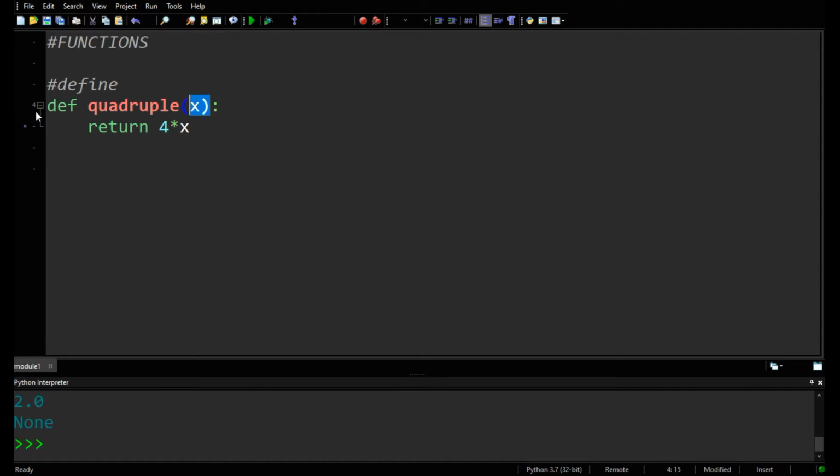Then we have a set of parentheses. If we're going to pass any information to our function, we need to make a little placeholder for where that information is going to go. And we need to name that placeholder with a variable name, like x. I'll show you some alternatives to this in a second. But for now, just think of these parentheses as a little mailbox where we're putting values into that mailbox that the function needs in order to do its job. Quadruple needs something to quadruple. So we're going to give it a little mailbox right here named x.